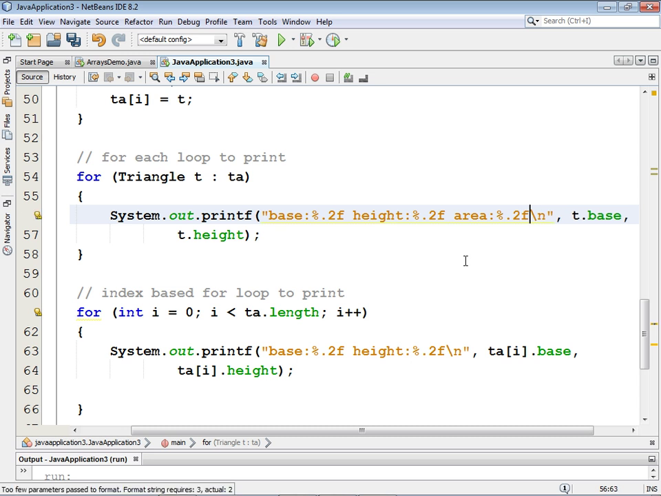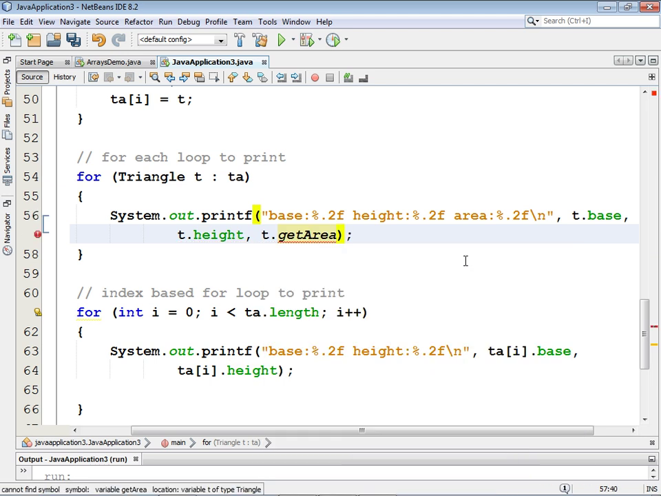But now we have a new placeholder we need to fill in with a parameter. So over here, and I'm going to make a deliberate mistake so I can ask my viewers what I did wrong. T.GetArea. All right. Why is it underlining GetArea? Because base and height are member variables. They're instance variables. But area is a method, yeah. Okay.